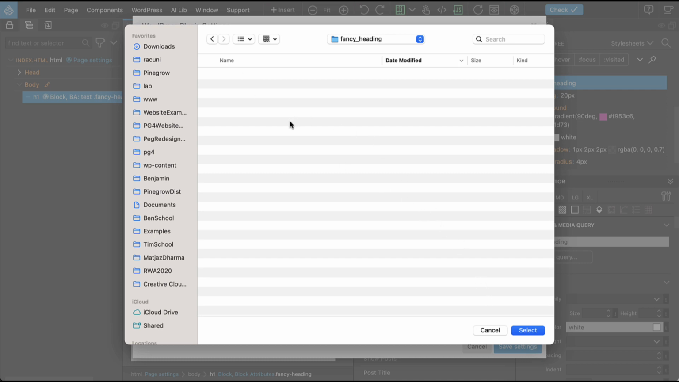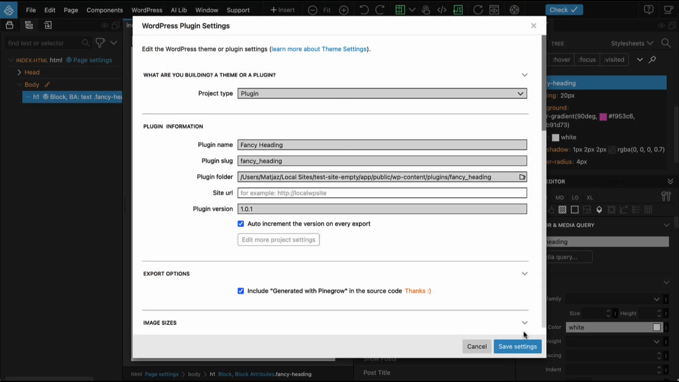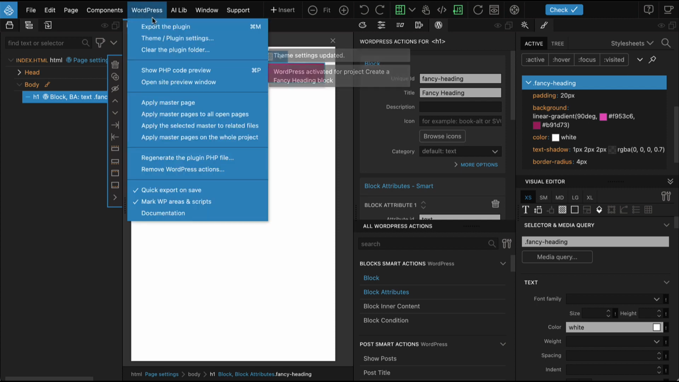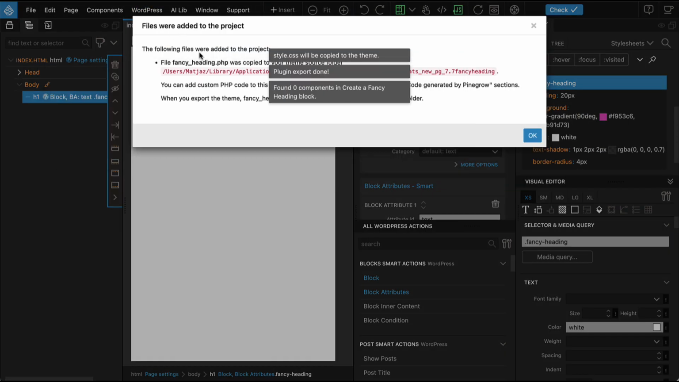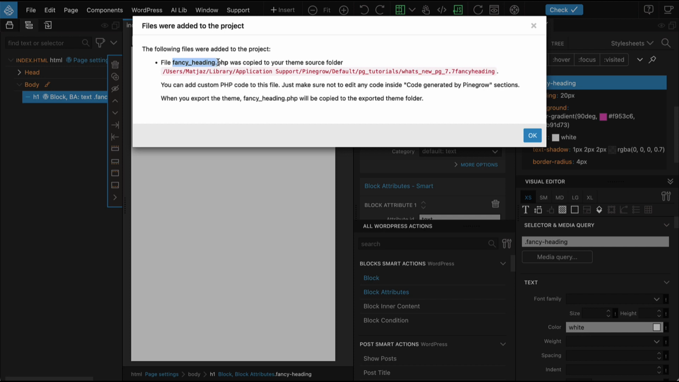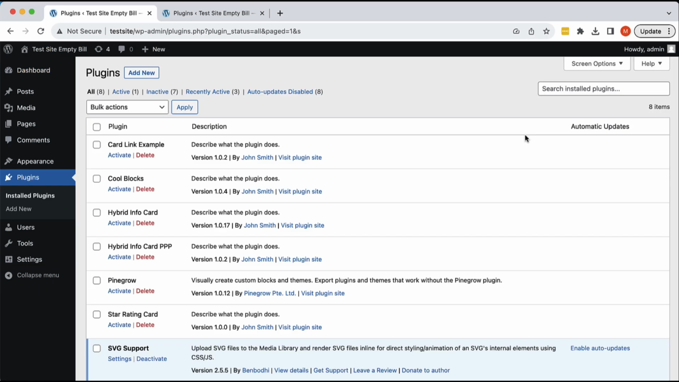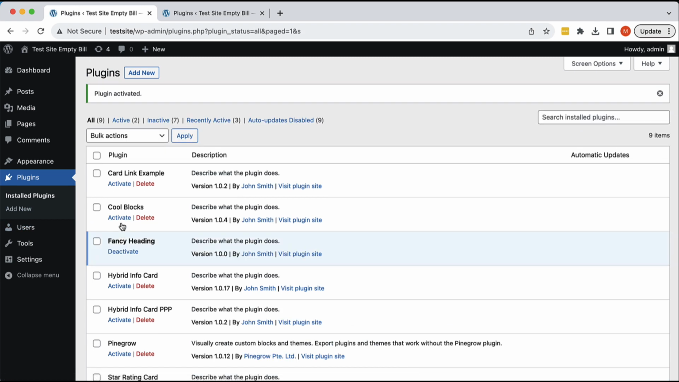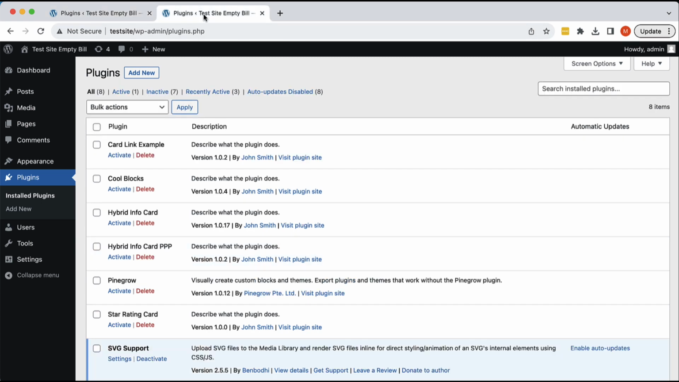If you haven't, you probably first have to create this folder. And I'm ready to save settings and export the plugin. And we get a notice that the main PHP file for the plugin was created in our source project. Now let's jump into the WordPress dashboard in plugins where we can see our fancy heading, and let's activate it. And with this, it is ready to be used.